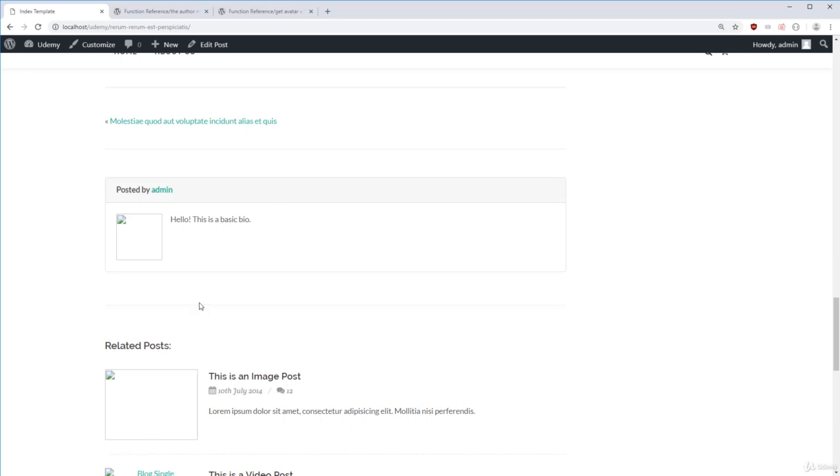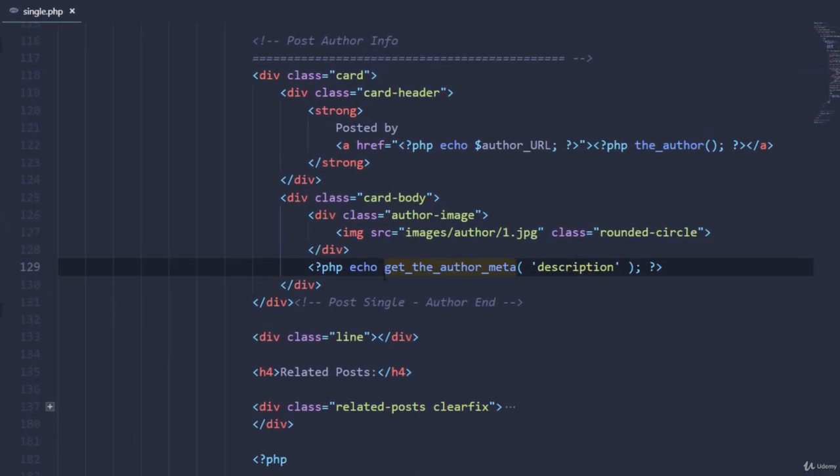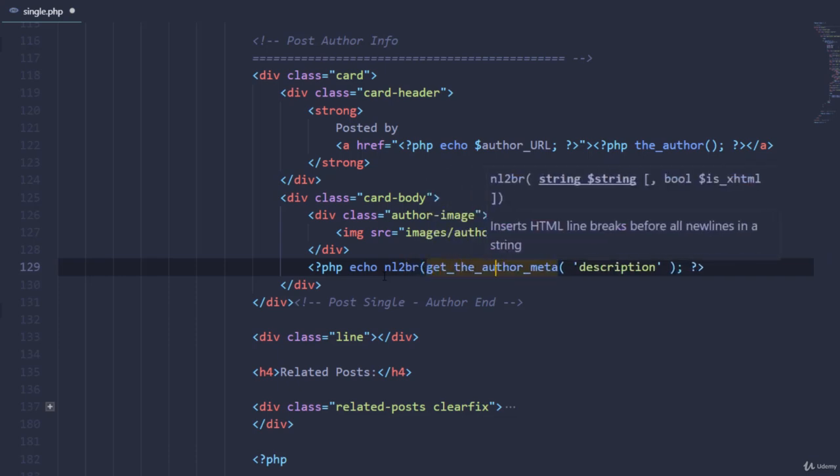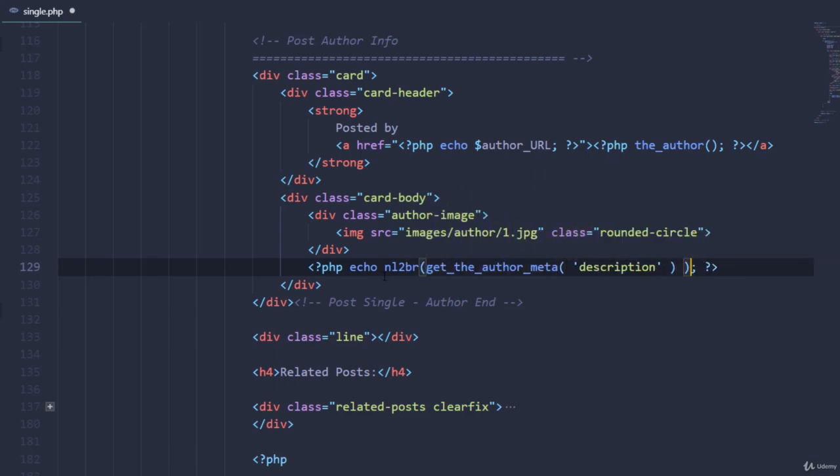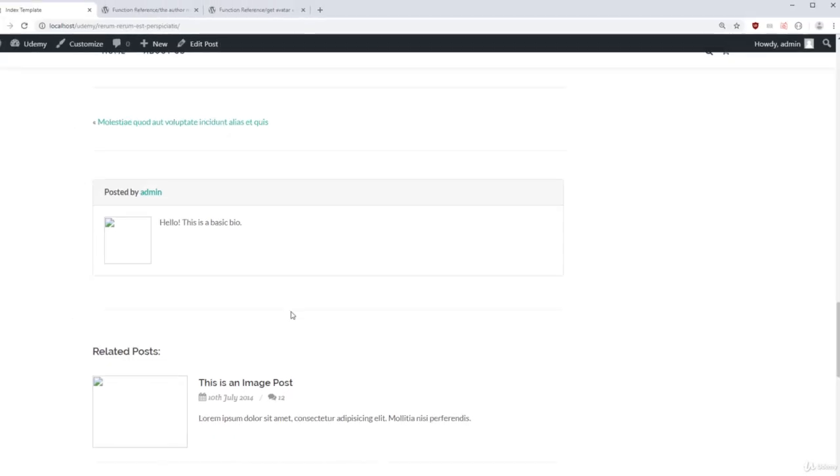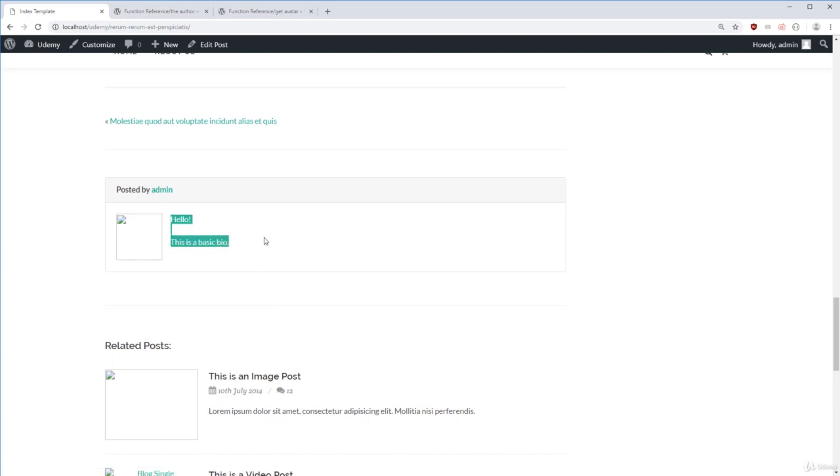The user bio doesn't exactly have a limit. If the user had a long bio, then this box can become unreadable. The best way to approach this is to format it. I'm going to wrap my function with another function called NL2BR. This is a PHP-specific function that will convert new lines to BR HTML tags. Refresh the page one more time and you should see the description neatly formatted.